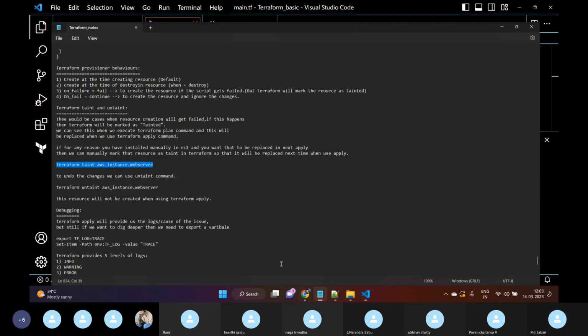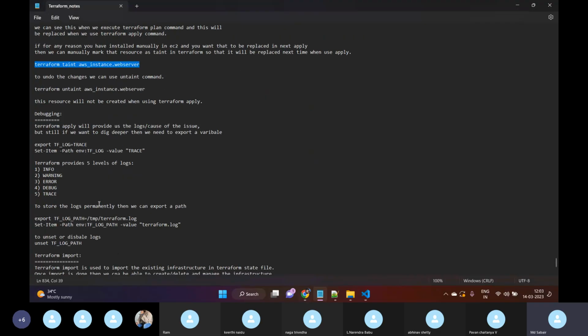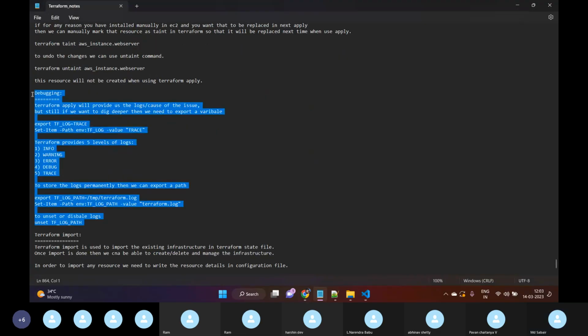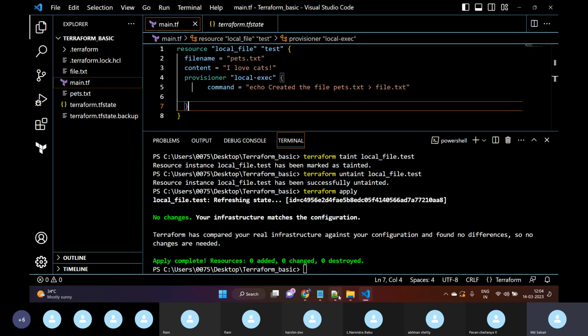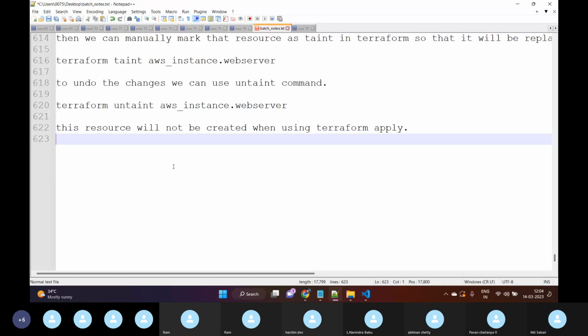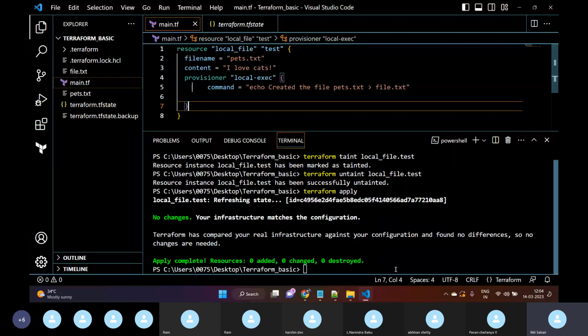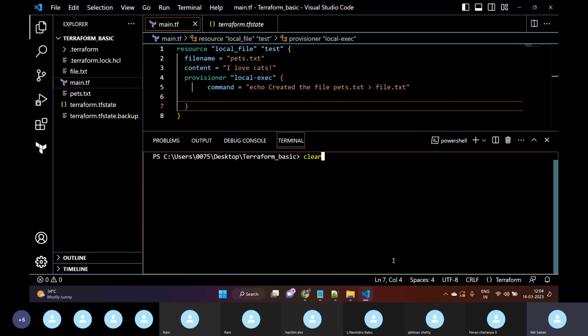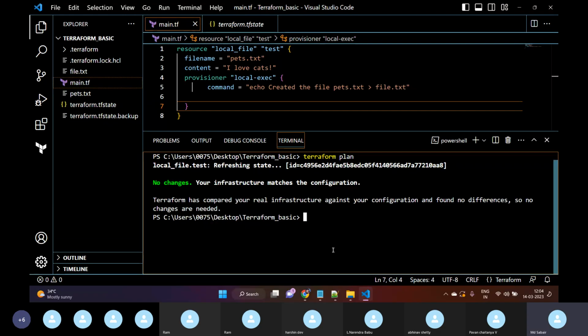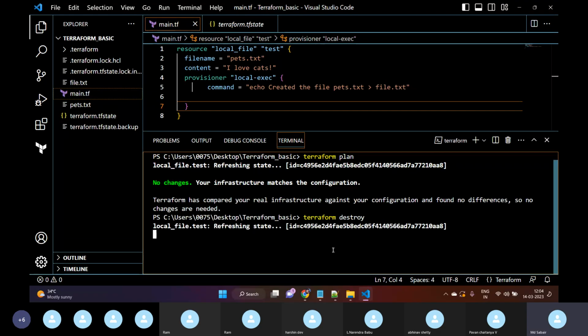Okay, and then we have debugging, which is very important. Okay, for example, let me copy this first. For example, if I'm trying to use terraform plan, I'm trying to use terraform plan. Okay, let me use terraform destroy first. Let me destroy the existing content.